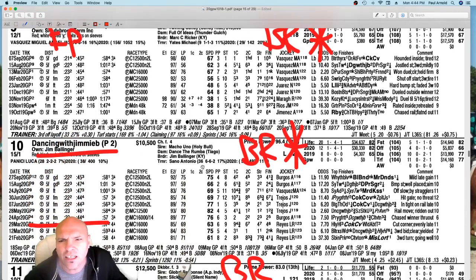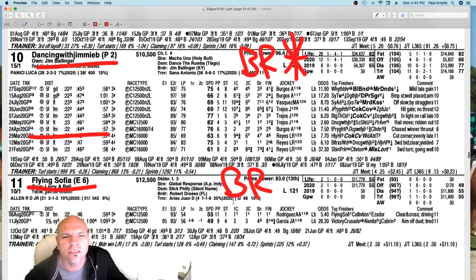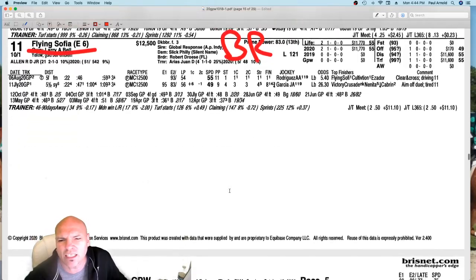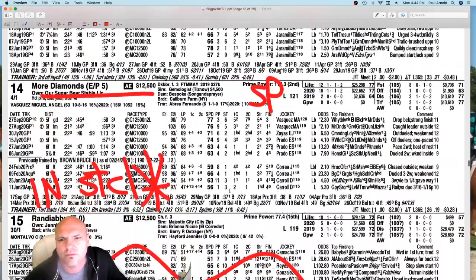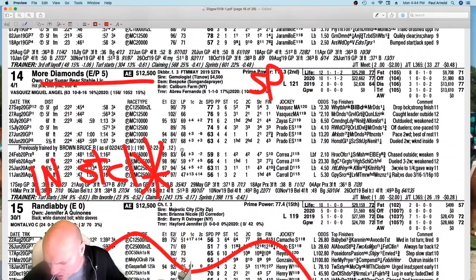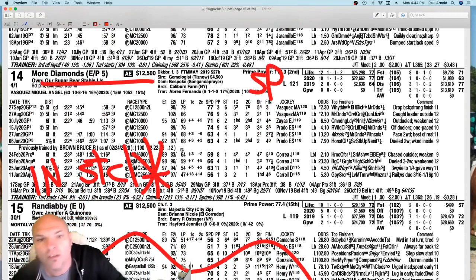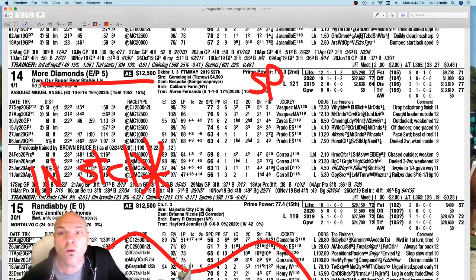The 10, I got him straddling the line between the stalker and the closer. The 11 horse, he's pretty easy. I got him as a speed horse. And the 14, let's see, he's going to be in 1, 2, 3, 4, 5, 6. The 14 is actually going to be in the 8 hole. I also have him as a speed and stalker.